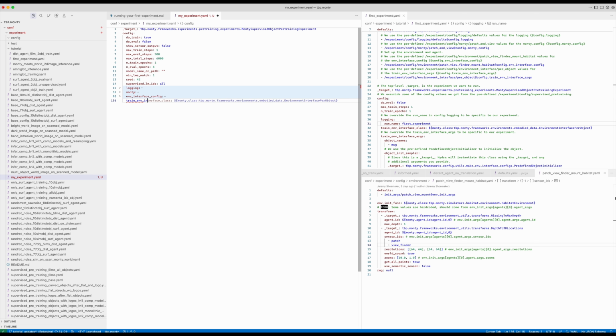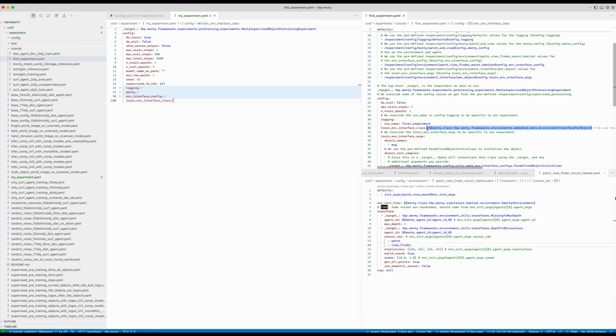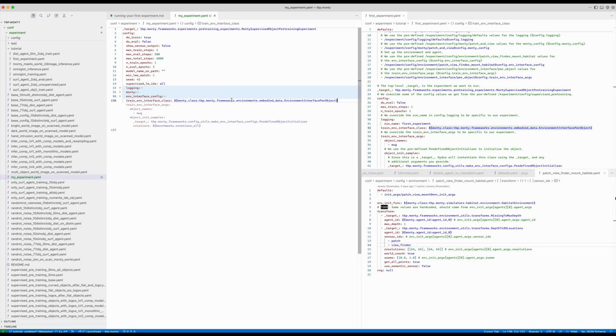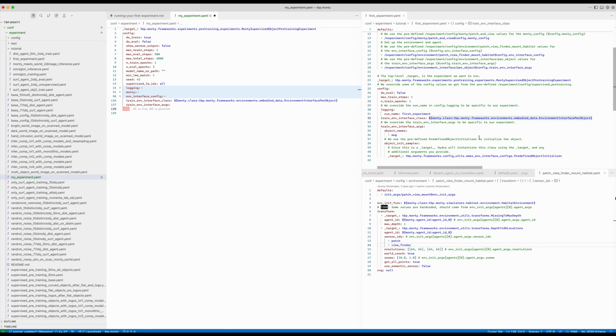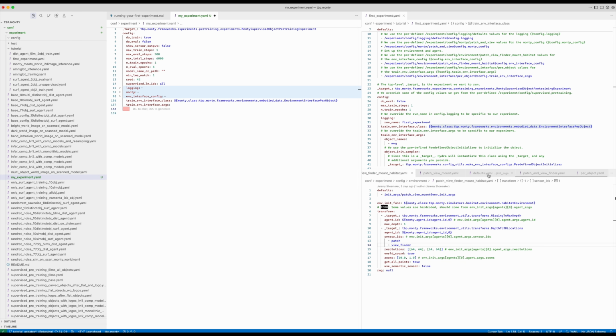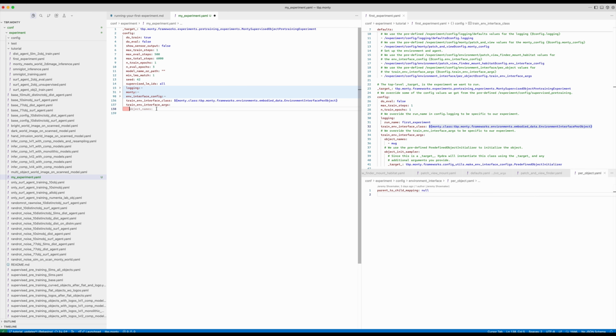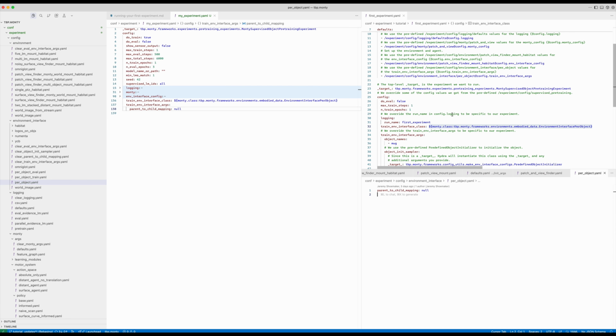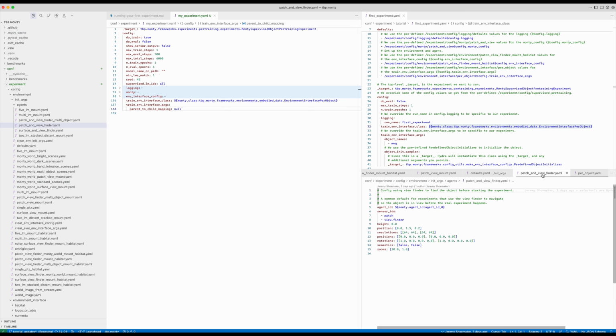So train environment interface class, and this will be environment interface per object, and then train environment interface args, and what we're going to pass to that. Okay, one second, let me once again consult. So the per object, so parent, we're not going to provide any parent to child mapping in this instance.